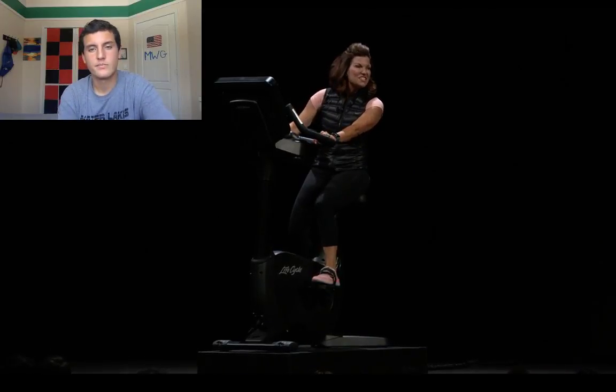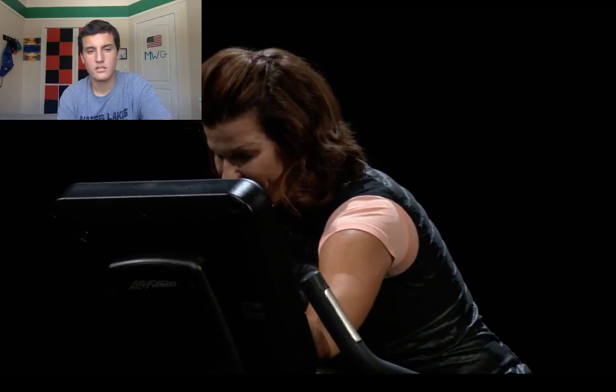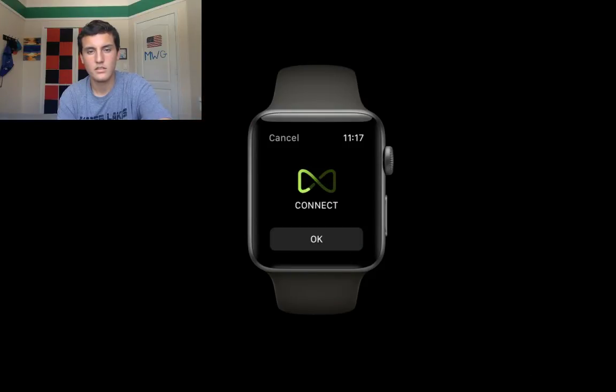First, I'm super excited to show you how easy it is to start a workout with Gym Kit. I just tap to connect and accept on the watch.